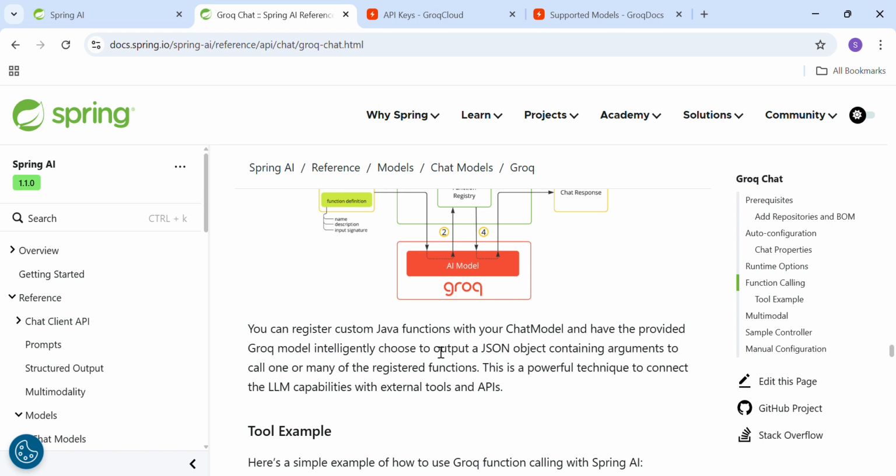We can register custom Java functions with the chat model and have the provided Groq model internally choose to output a JSON object containing arguments to call one or many of the registered functions. This is a powerful technique to connect the LLM capabilities with external tools and APIs.